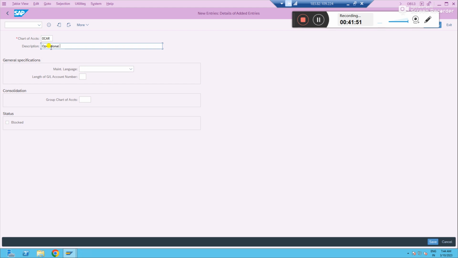Operational chart of accounts Reliance, right? And which language do you want to maintain? We want to maintain English, right? If your client says a different language, there is a different scenario in real time. We cannot take the ownership, okay?